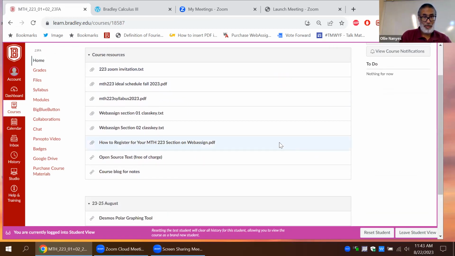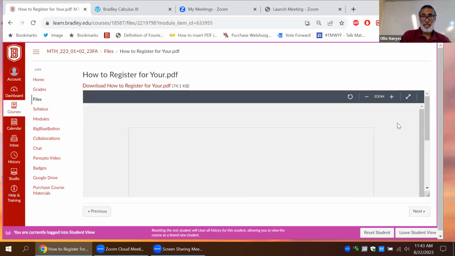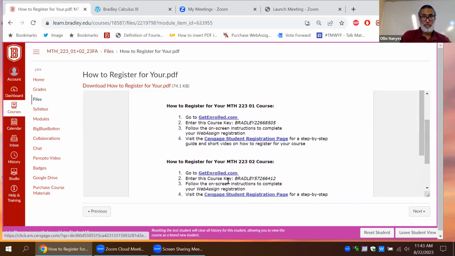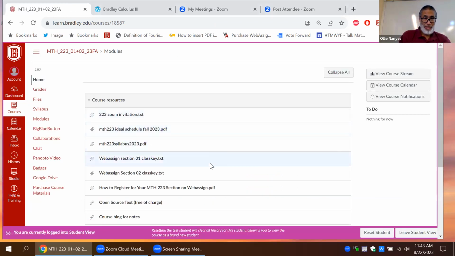As far as when you sign up for WebAssign, how to register for it, I put instructions here. And the instructions do vary by your section. If you're in the morning section, the 9 o'clock section, you get the top, that's section 1. If you're in the 11 o'clock section, that's section 2. And you have instructions and the course key right here, under how to register for your section.